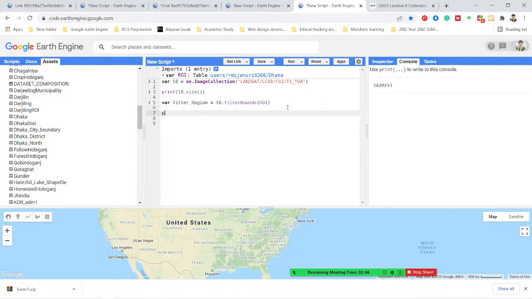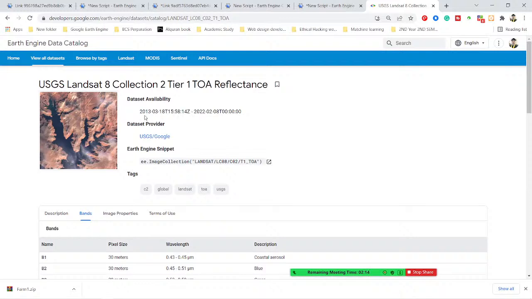I simply use the print function, then copy this variable name filterRegion and paste it here. After this, I use the size function, because I want to get the total number of images for my region of interest. You can see 356 images are available for my region of interest, the Dhaka city area. These images cover the time period from 2013 to the present.